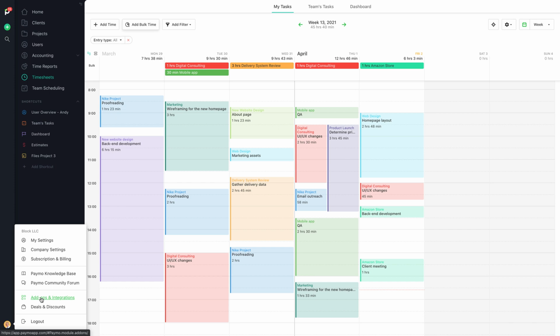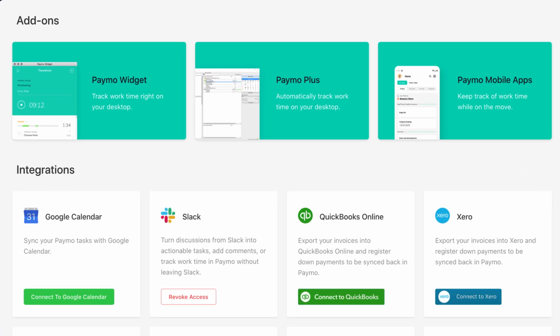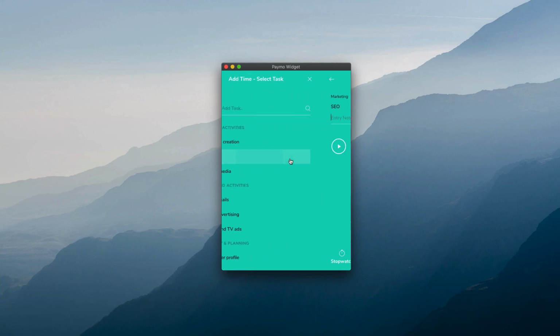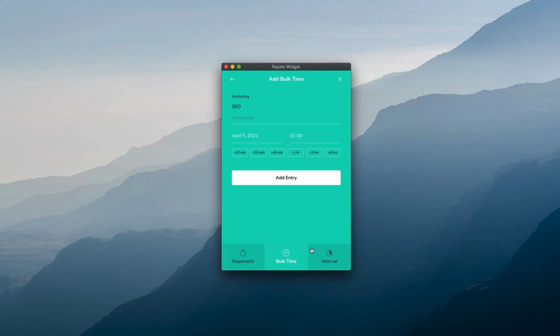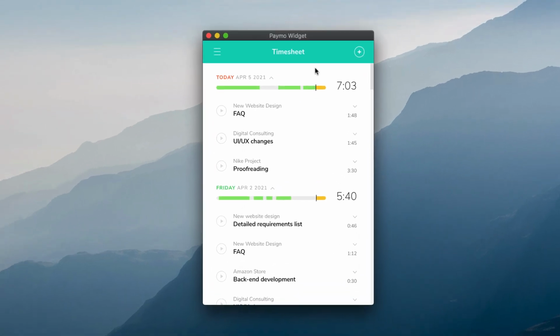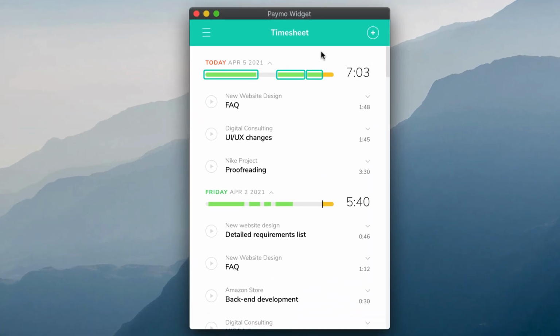Our add-ons can be your perfect time tracking companion. The desktop widget acts more like an advanced web timer that, besides the standard stopwatch, allows you to also add time as a time interval or duration. You also get a breakdown of how you've spent your day so far with the help of visual indicators. Green stands for tracked time, gray for untracked time or breaks, and yellow for overtime.